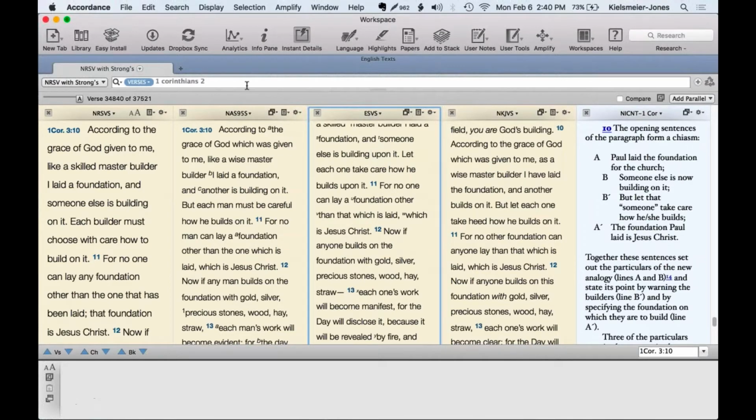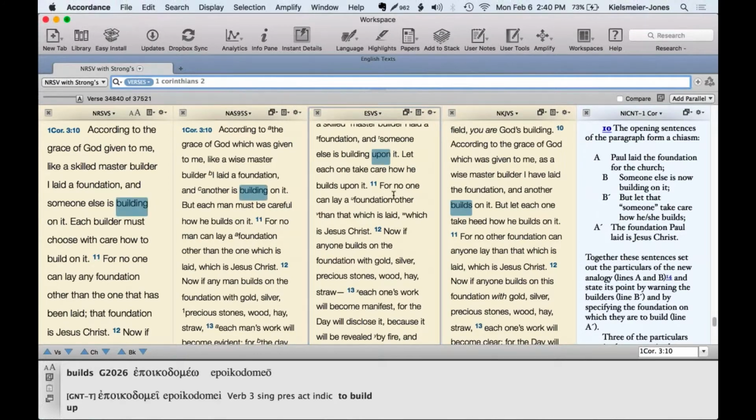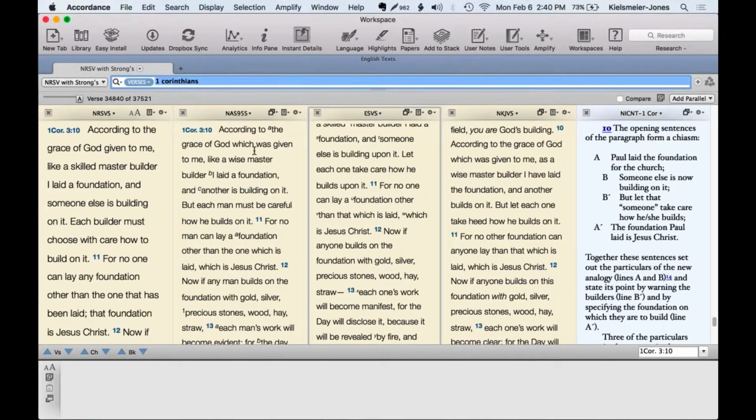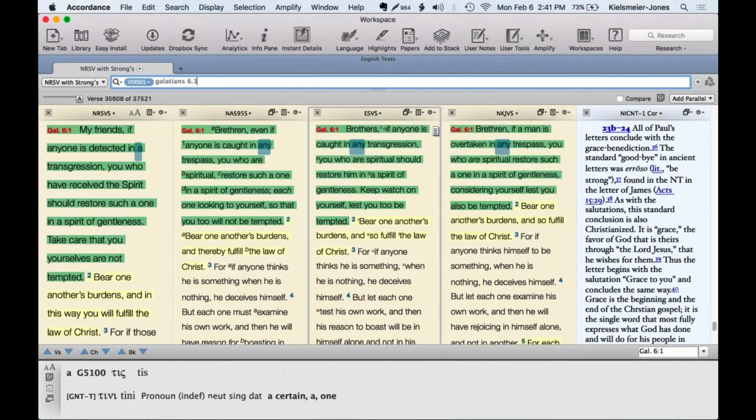You've got it open here, and then let's say 3 weeks later you like the same workspace, and now you're preaching in Galatians or something like that. Just type in Galatians 6:1. And it's going to take all of your Bible commentaries and it's going to advance it to that passage.